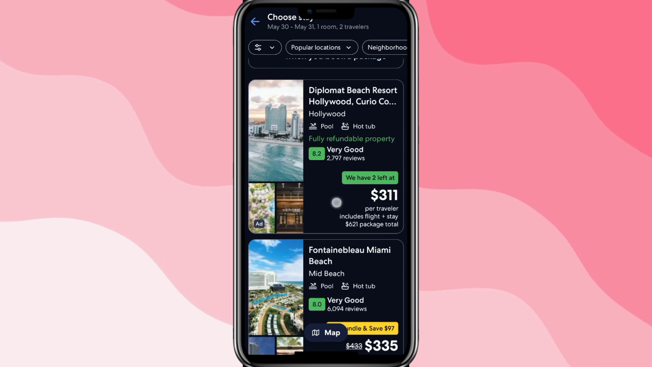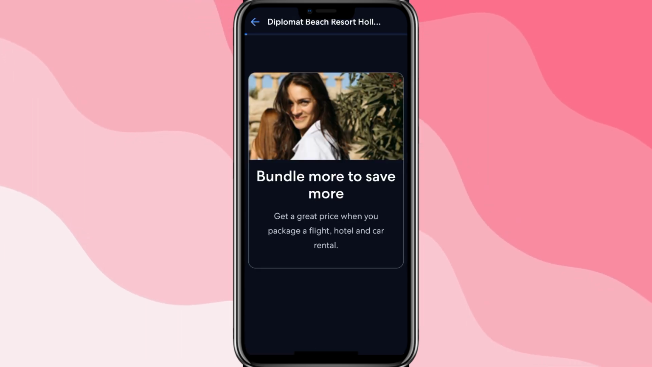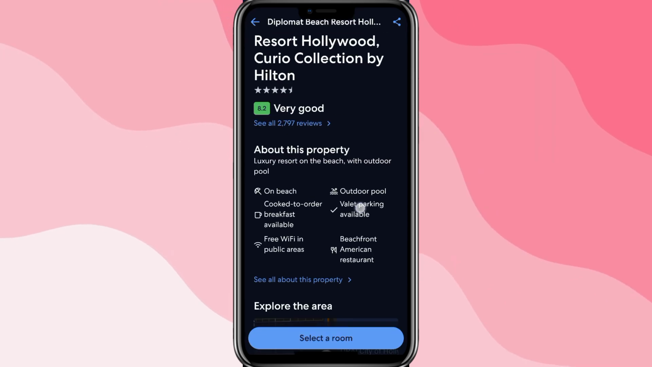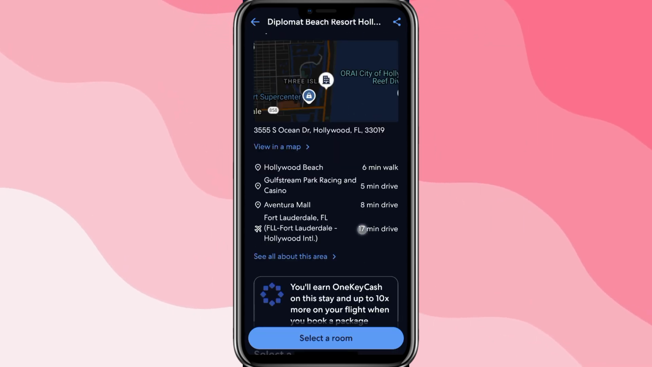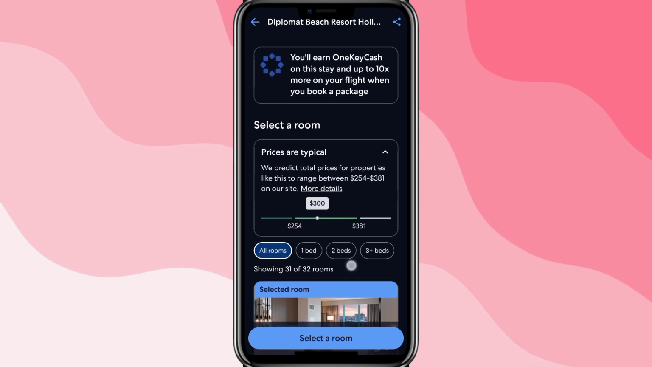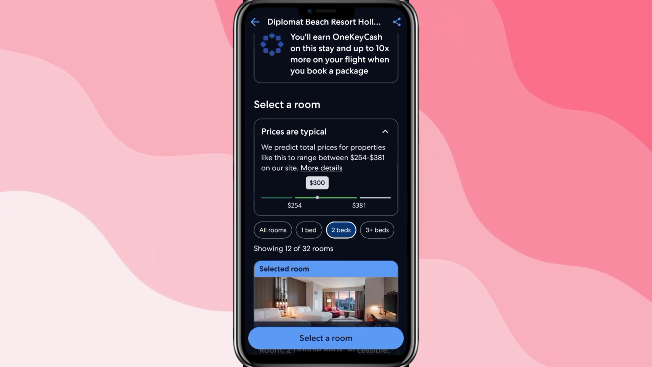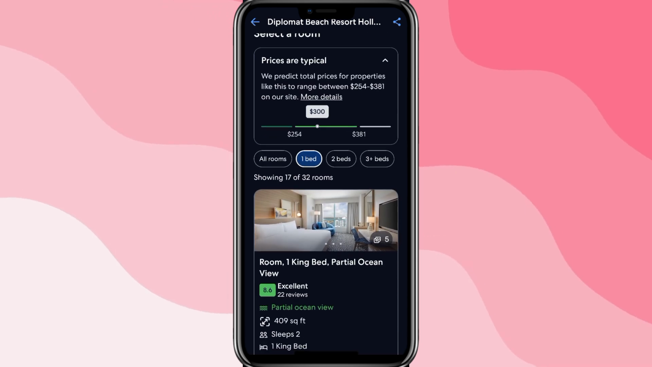So you can simply tap on the hotel that you want to book. Again, it will take a few seconds here and then scroll down, and from here you can select which room you want, and then simply add your payment method and complete your booking. So this is how you can find hotels in Expedia.